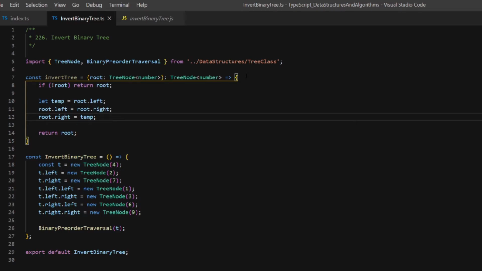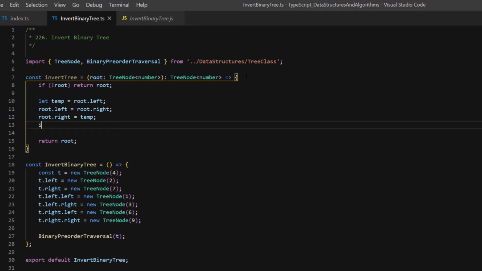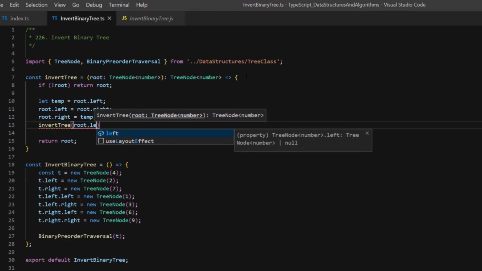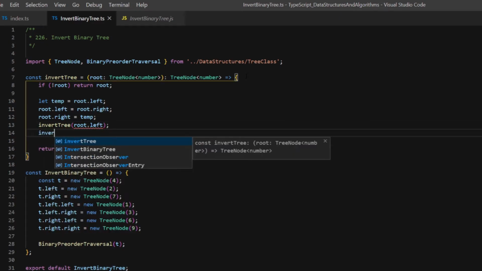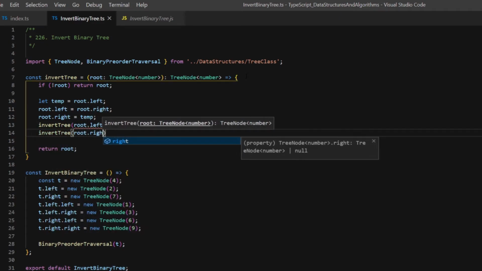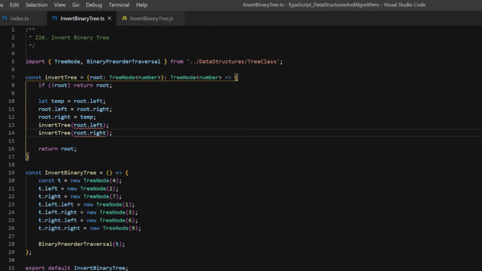Now what we want to do next is actually continue the traversal of the binary tree. So we can do that by simply saying invertTree(root.left) and invertTree(root.right). Well, you're going to see two errors right off the bat, and this is because it's complaining due to the fact that root.left or root.right might actually eventually return a null value.